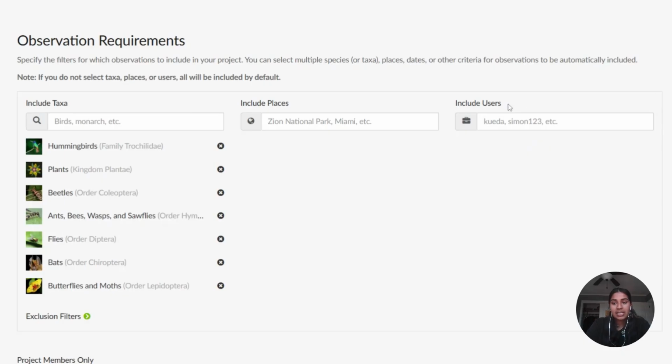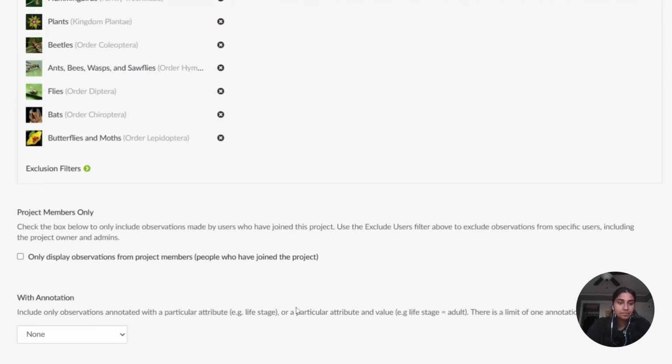And where it says include users, we are not going to include any users. The problem with including users is, let's say you want to include NRPA Parks for Pollinators as a user because you like us and you want us to be able to contribute to your project. When you add users here, it tells iNaturalist, these are the people I want to hear from. So unfortunately, it's not going to let anyone else's observations show up on your project. So you want to leave this blank.